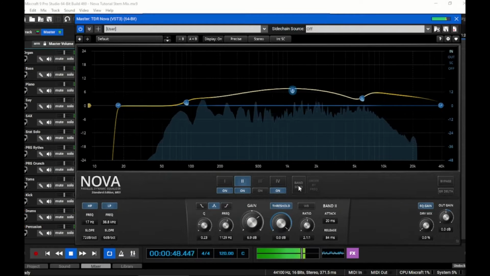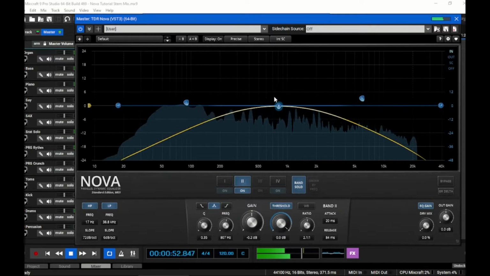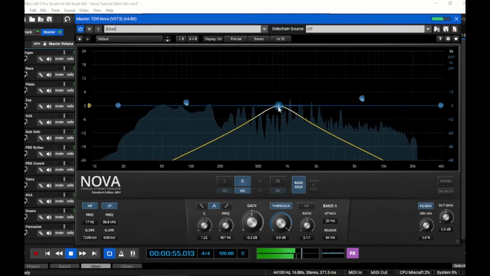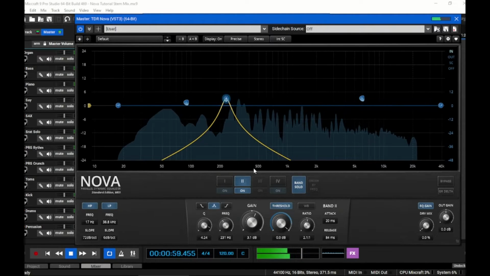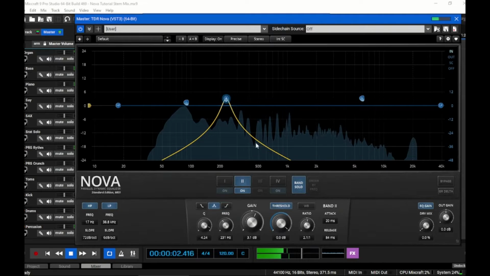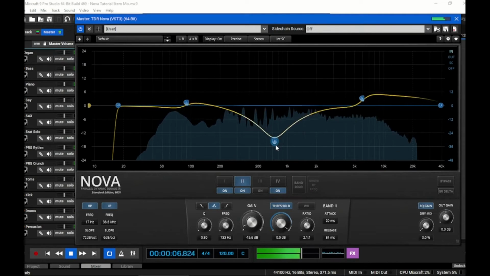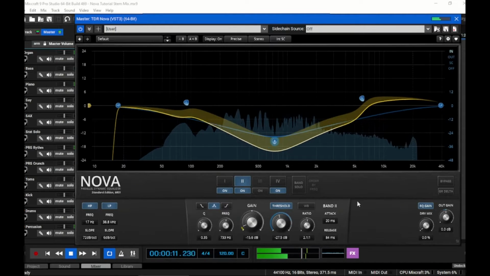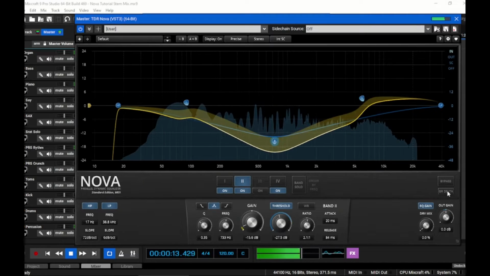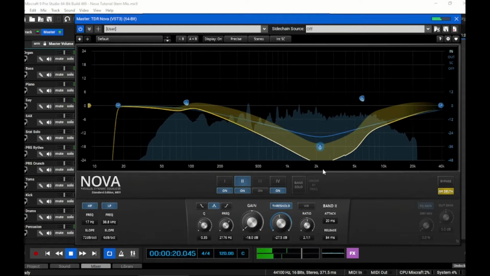And any of these bands can be soloed out. You can solo any single band you want, and you can also hold Shift and Control to engage the band solo. And also, at any point, if you want to hear your gain reduction, the GR delta or gain reduction delta will just play you what is actually being compressed, which is super, super helpful.